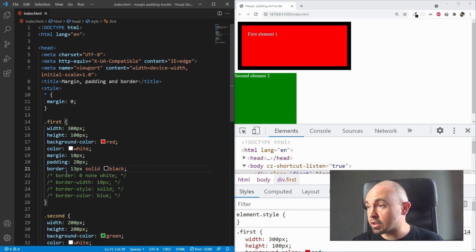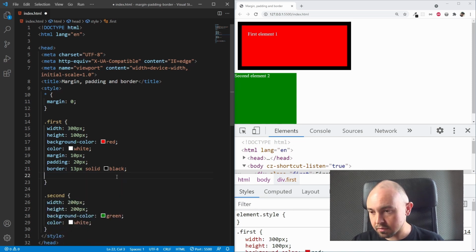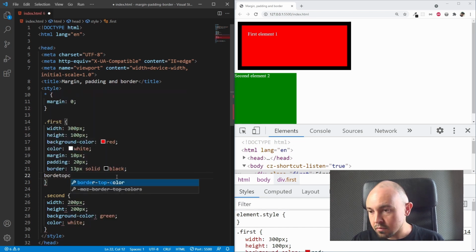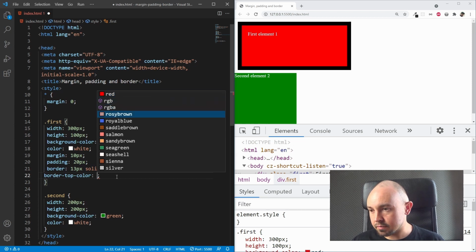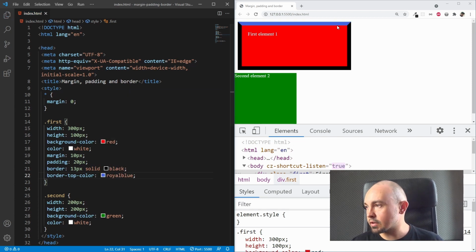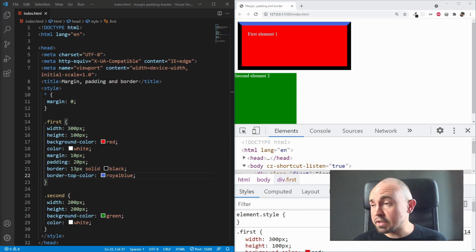We can change the color of our border for only one side, for example. We don't need this. Let's change border top color to royal blue, for example, and you'll get this effect. We can also use bottom color, left or right color if we would like to. But we usually set one color for our border.